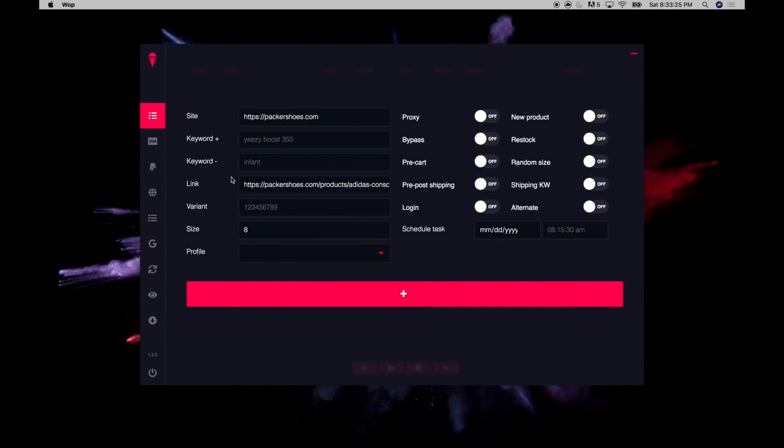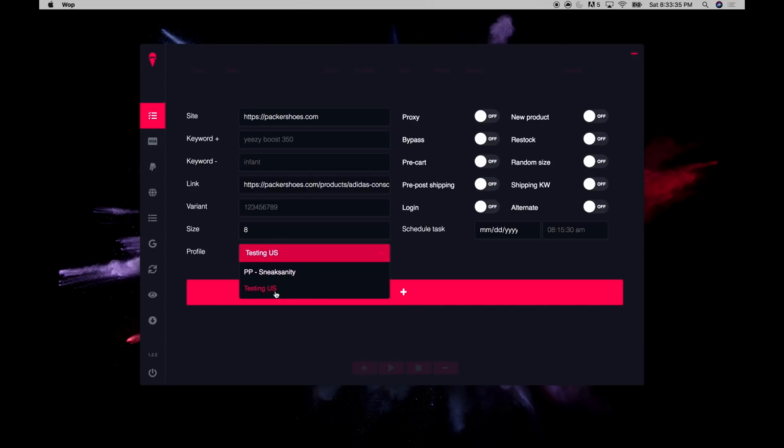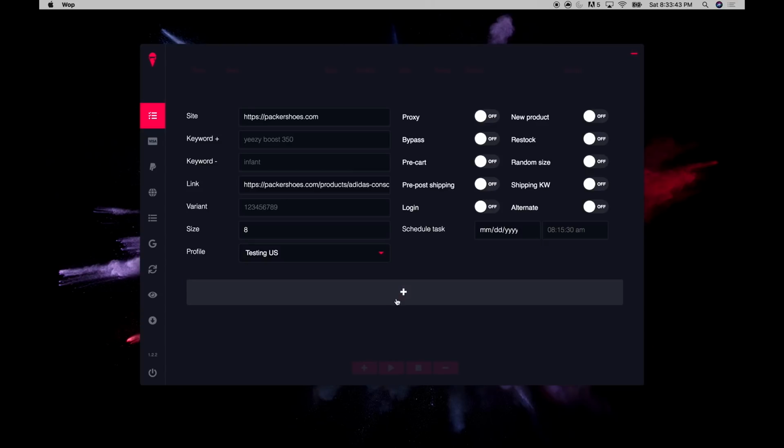All right, so one last thing before we start this, you just never want to be using any combination of these. You use keywords or link or variant, never any combination of them. We'll use testing. All right, so there's 4 different tasks that you'll be running primarily. There's the regular task, which is this. You will almost never be using this. It's mostly just used as a backup to bypass in case you think the bypass might not work.